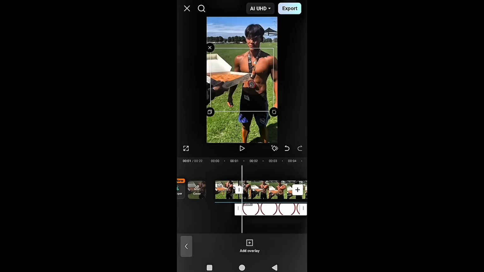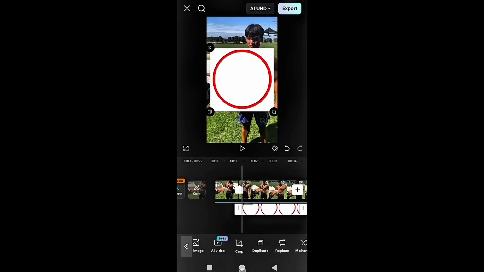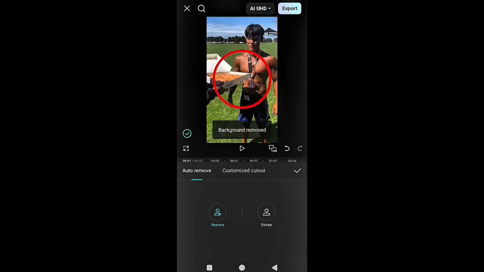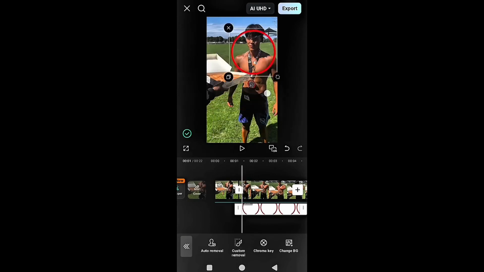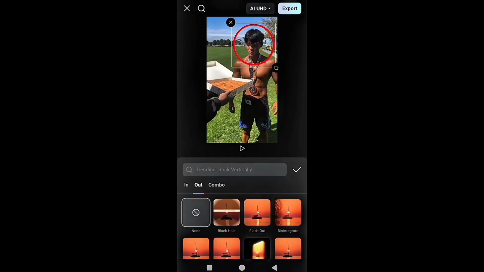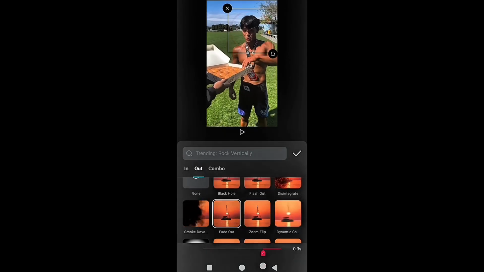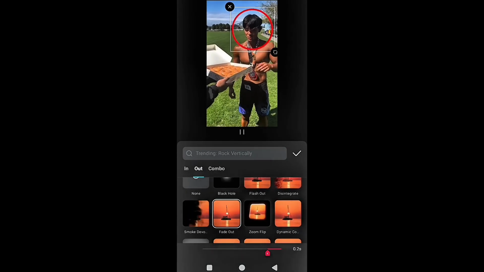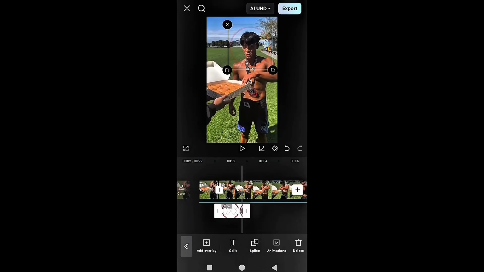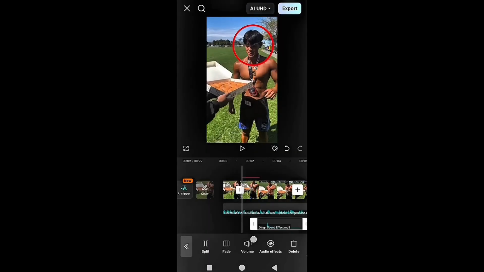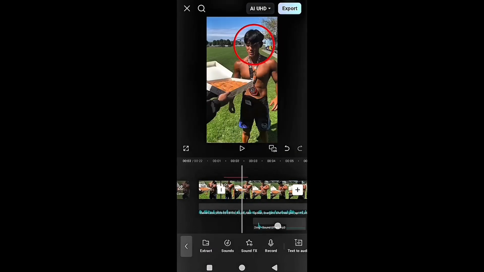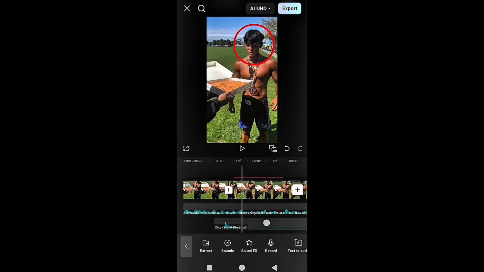Visual aids. Add elements like red circles or arrows. Use keyframes to make these elements follow the action, for example, tracking a person's movement. Transitions. Apply a fade-out animation set to 0.2 seconds to your overlays for a smooth look. Sound design. Add whoosh or pop sound effects exactly when your visual cues appear.